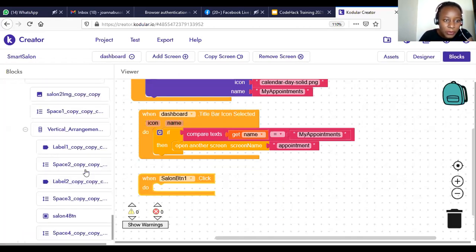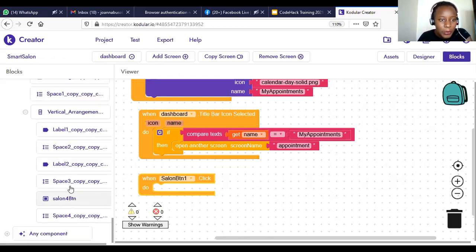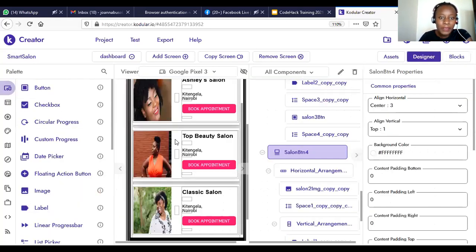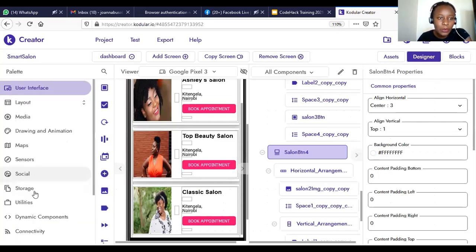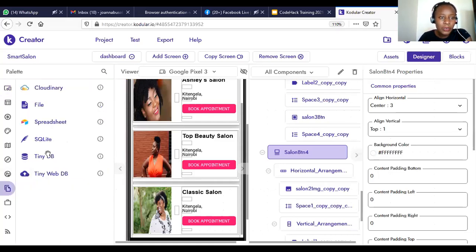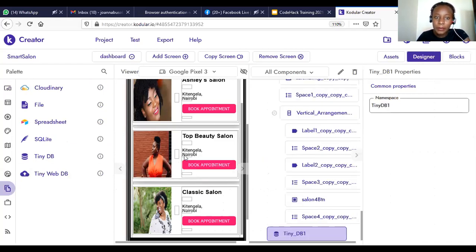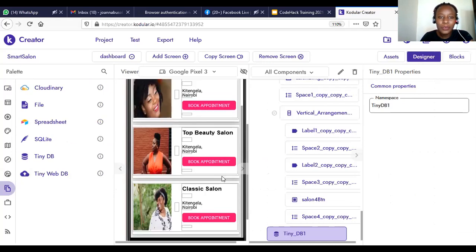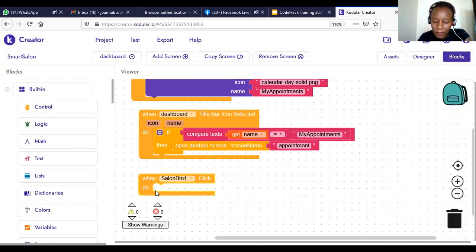So scroll down, you'll be able to see, did I have TinyDB1 component here? No. So go to the designer, and then if you don't have TinyDB here, go to the storage group and make sure that you drag TinyDB and drop it in the screen. It is a non-visible component, so it doesn't matter where you drop it in the screen. So drag it and drop it there because TinyDB is one of the components that we've used all over this page.